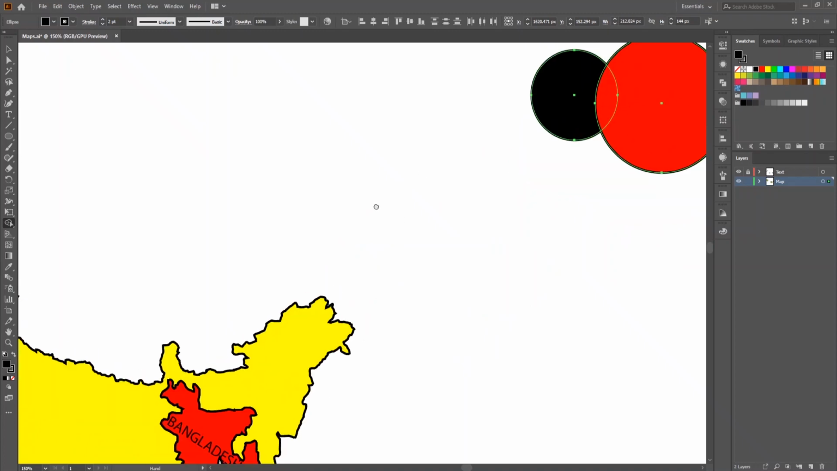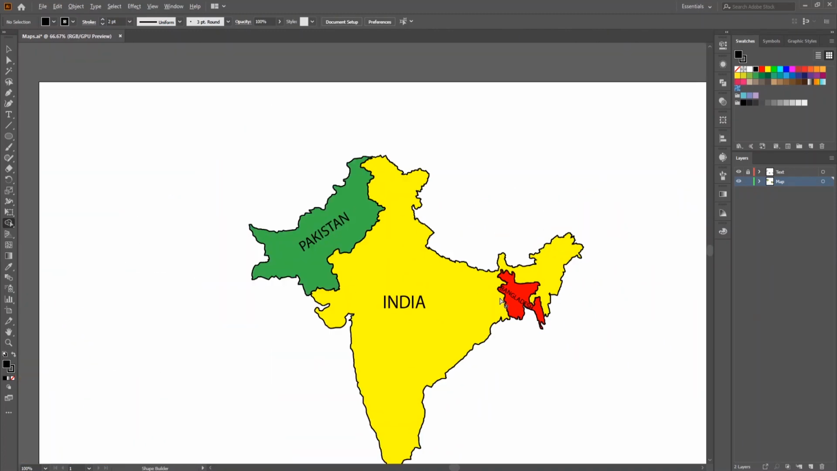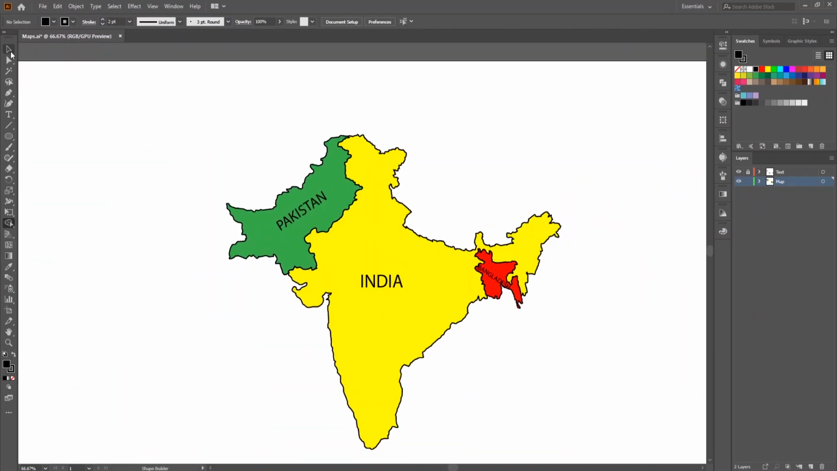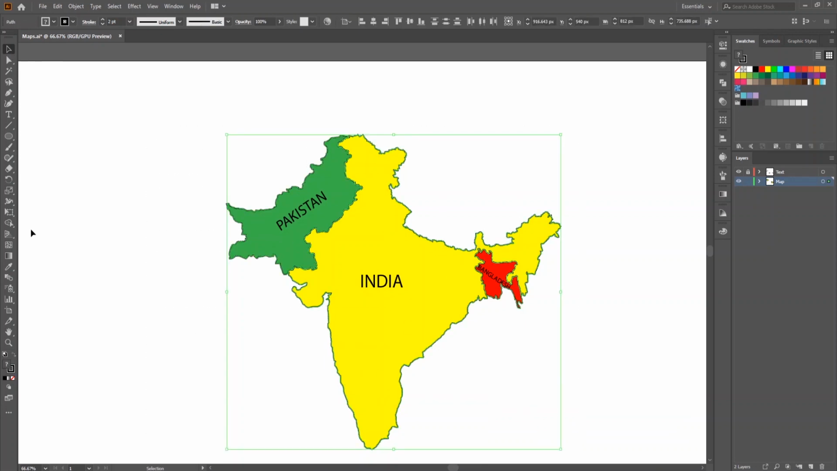Okay, now let's come to our main example. We want to unite three countries. First select everything with selection tool. Now select the Shape Builder tool. You can pick any suitable color that will affect the whole object.